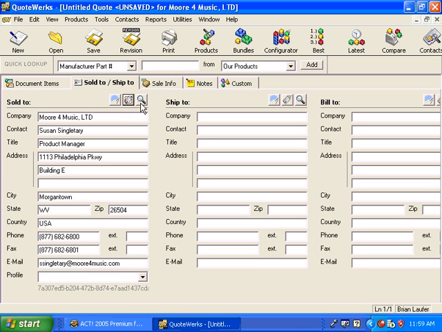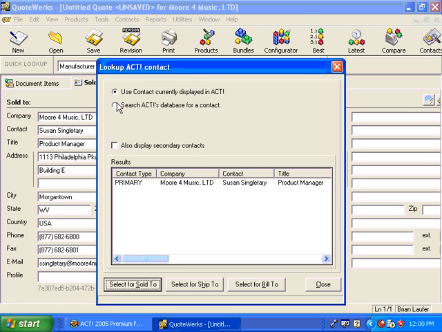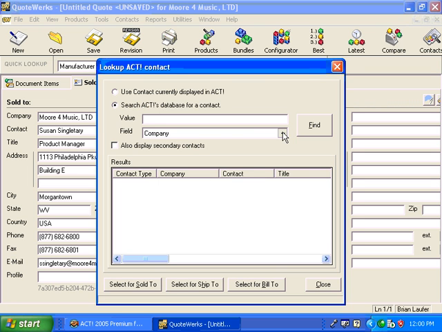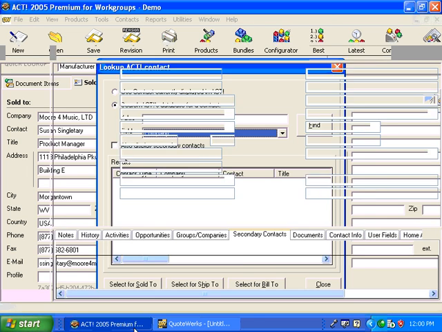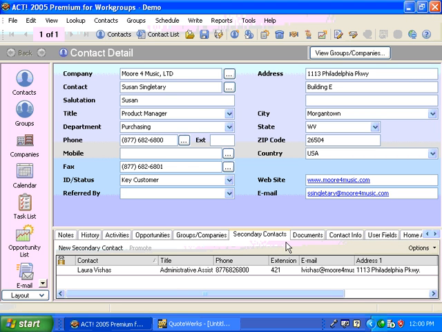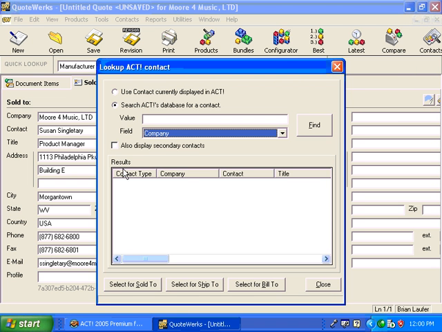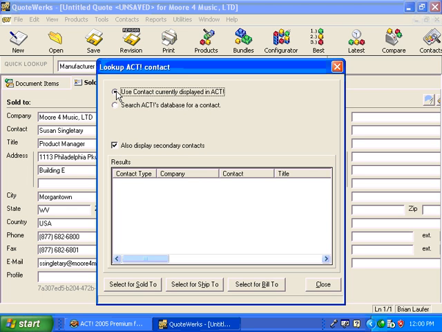If you would like to find a different contact that is in the ACT database, click on the magnifying glass button and you will have the option to search for that contact by company, contact, last name, or phone number. ACT enables you to store additional contacts under the Secondary Contacts tab. Most often, these are used as shipped to locations. With QuoteWorks, you can easily select these additional contacts as well.